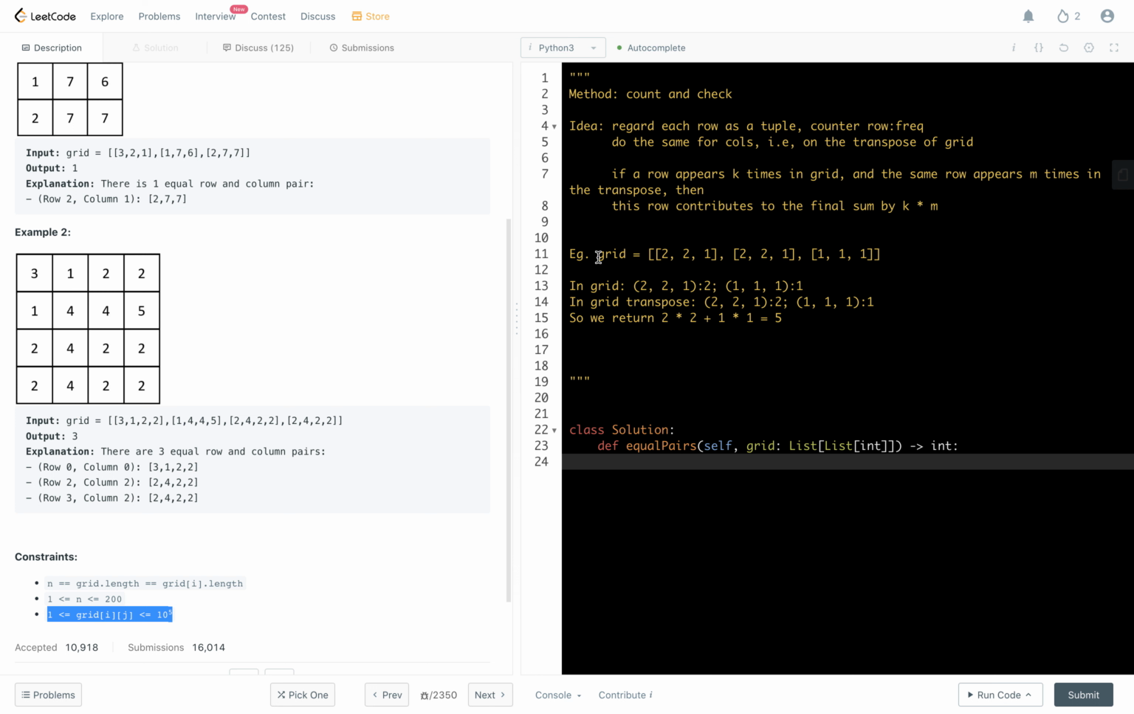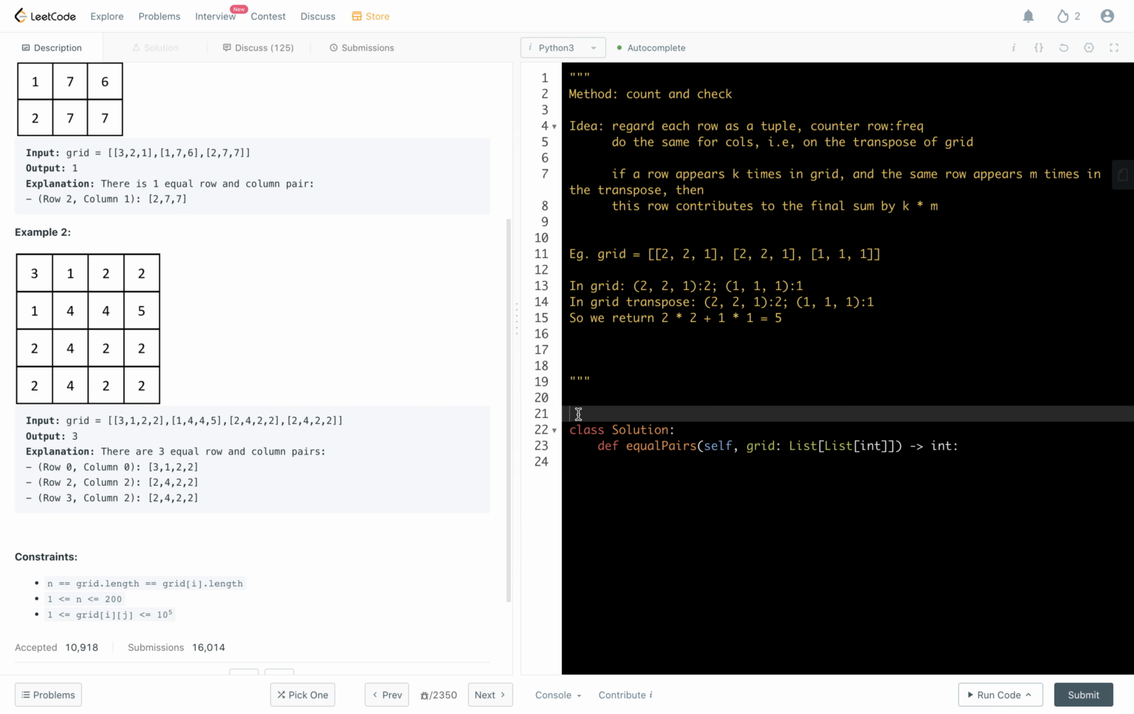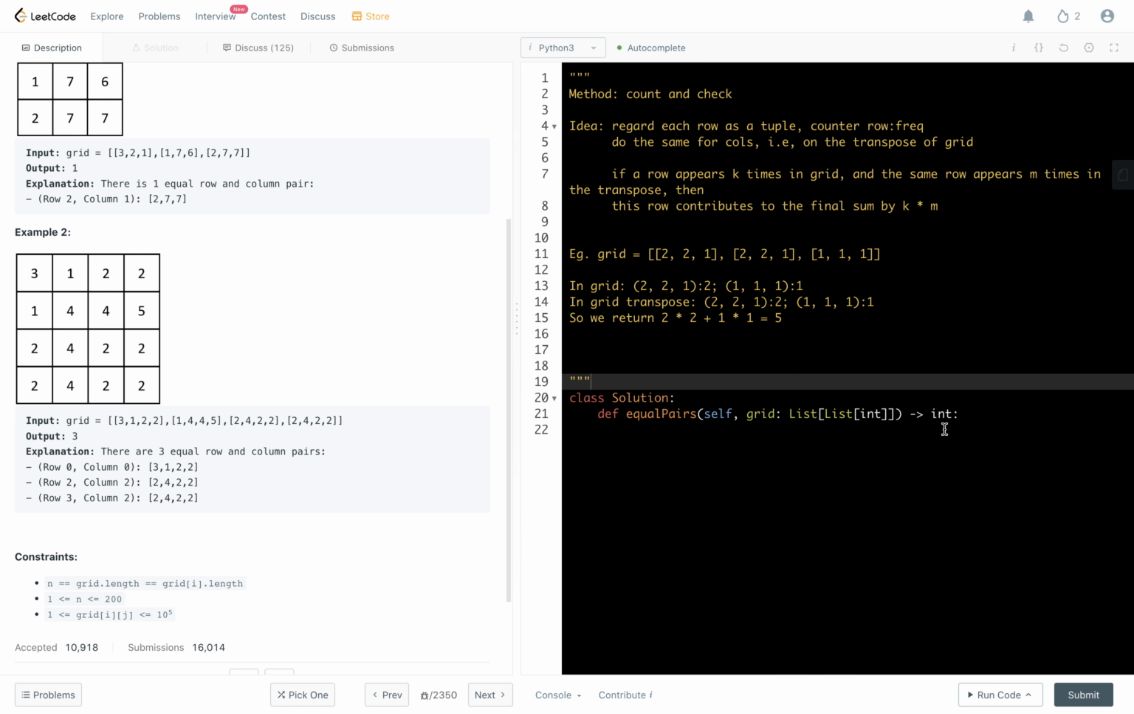Let's look at an example we cooked up to fix the idea. If the grid is given by 221, 221, and 111, then in the grid, 221 appears twice, and 111 appears once. If we look at the transpose, we see 221, 221 also appears twice, and 111 appears once. So the return is 2 times 2 plus 1 times 1, that's 5. That's the explanation for this example.